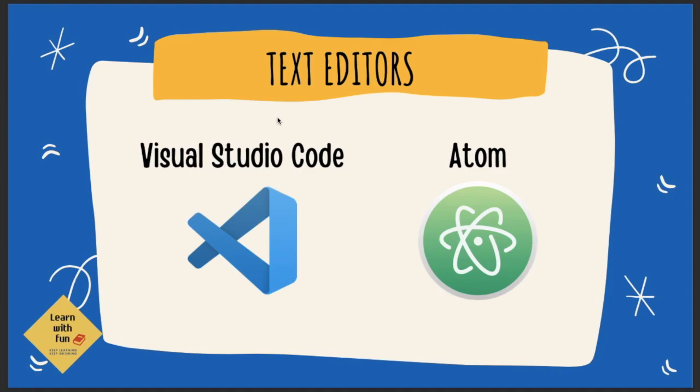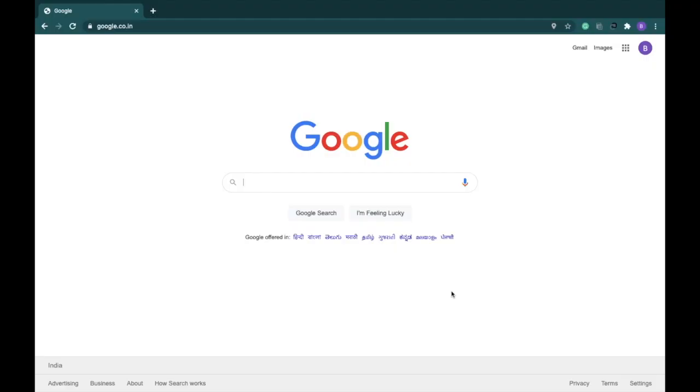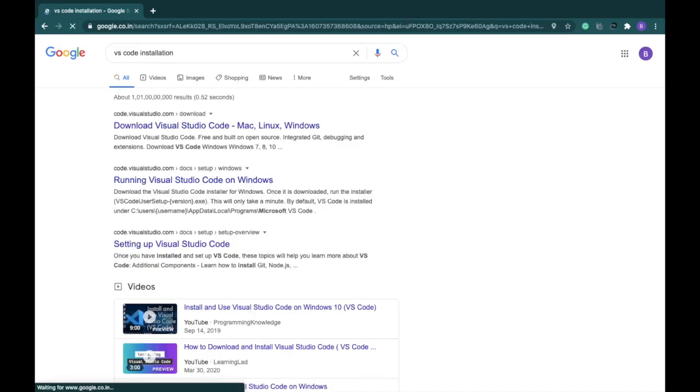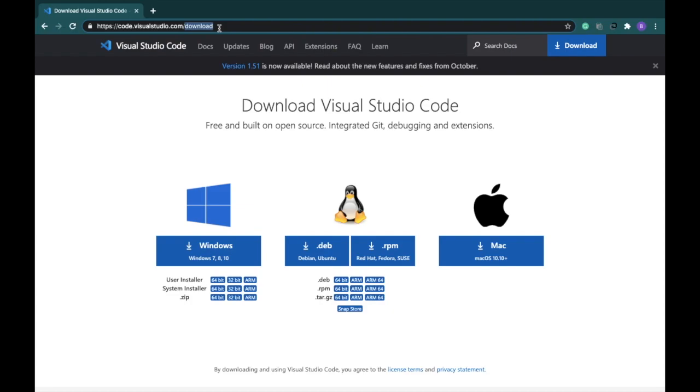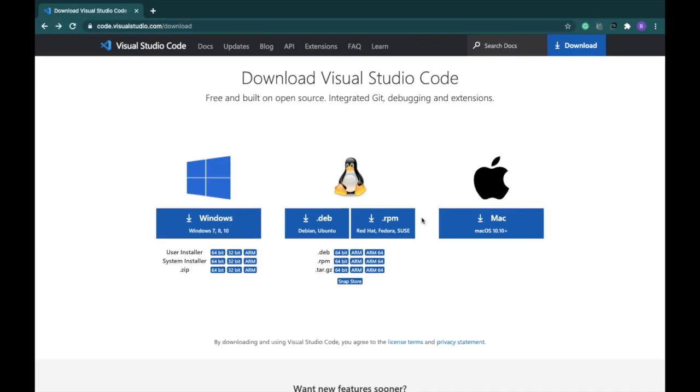So now that we know what text editors are, what the difference is between a text editor and a word processor, and we also know the names of the text editors that we would be using, let's hop to Google and find a way to install these text editors into our systems. So here I have opened Google. You can even use any other search engine that you prefer. And now we are going to type VS Code installation. These are the results that we would get, and we would be clicking on the first link. Make sure that you're reaching the right link. I would also be adding this link in the description box below.